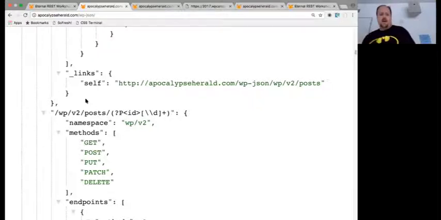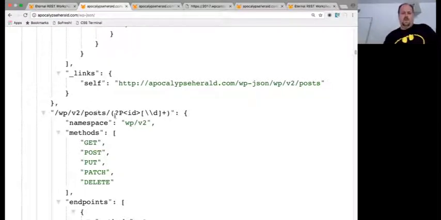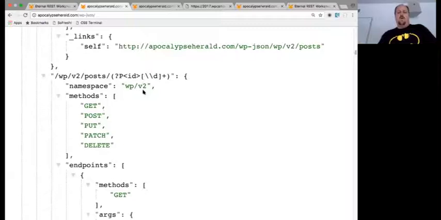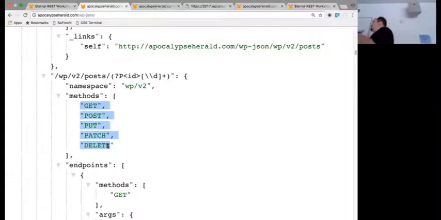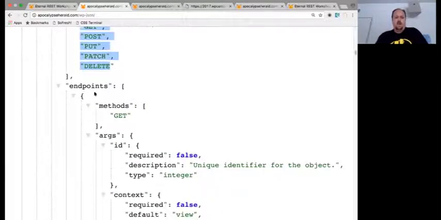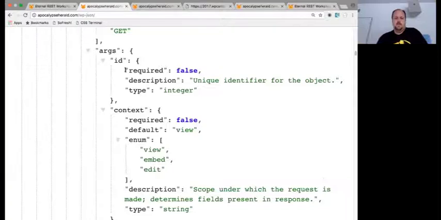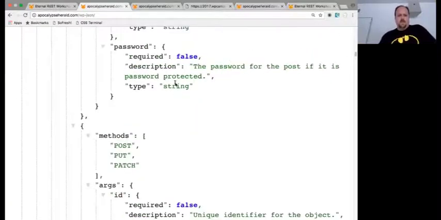After that, we get to this little sucker, which is basically a regular expression saying you can put an ID in here and you can get a particular post. So for that, you get post, put, patch, and delete because you're dealing with a single item or single post. So you can do all these different functions to it. Then it starts enumerating the endpoints. So the get has these types of arguments because you're just grabbing a particular post. If there's a password to include it.